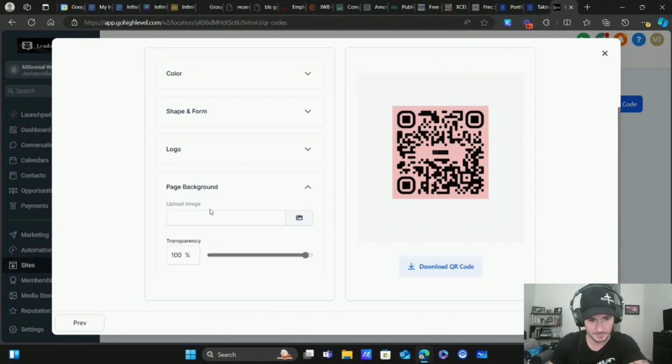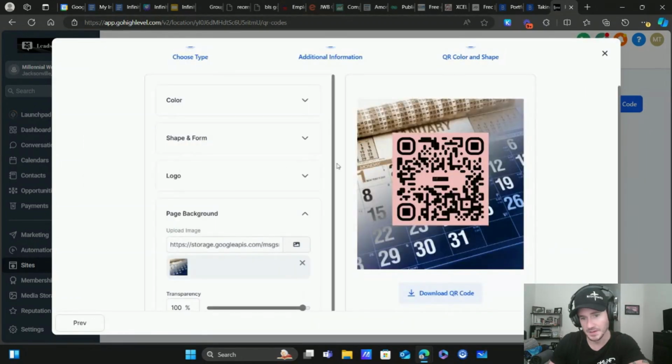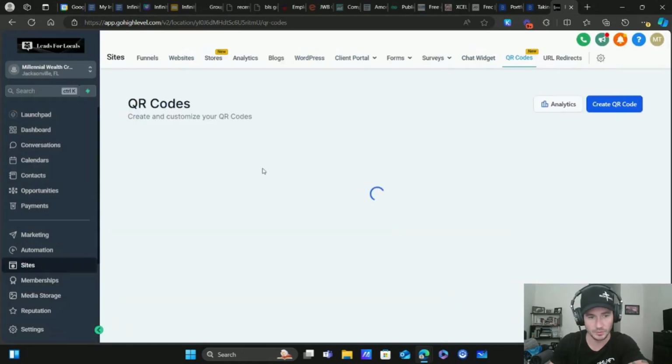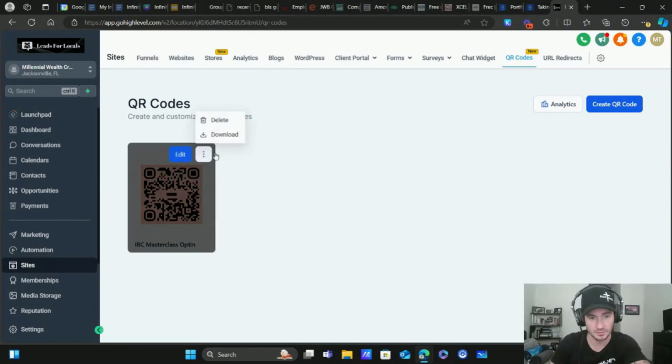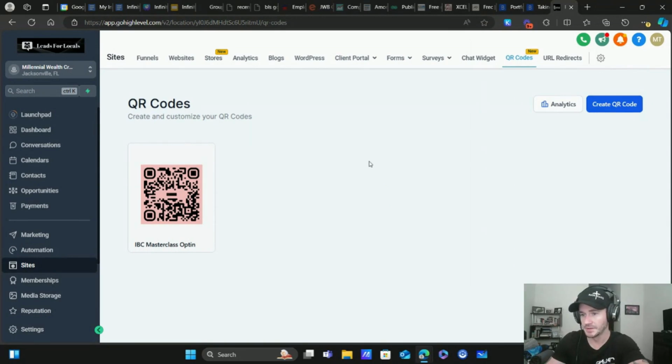Page backgrounds. Let's see what this looks like. There you go. If you want to make it look a little more nifty, I'm just going to leave it right now. All right, let's go ahead and save. So we have it, and then we can actually download our QR code. It's literally that simple. It's really easy to create QR codes. So once we download it, it downloads as a PNG file, and now we can input it into basically whatever we want. So one of the first ways that I'm going to be using this is books and ebooks.